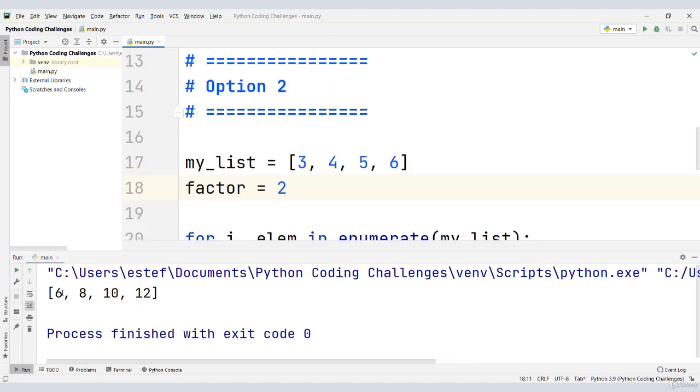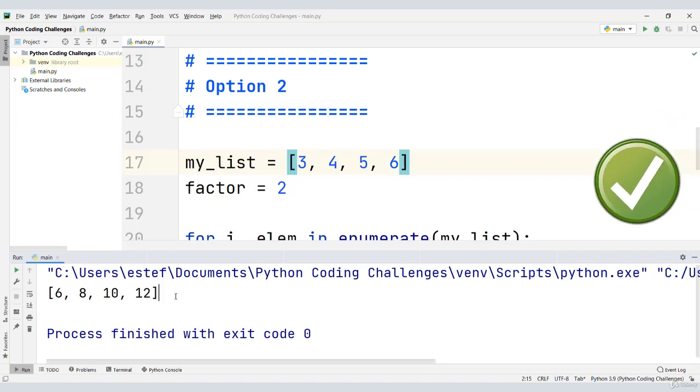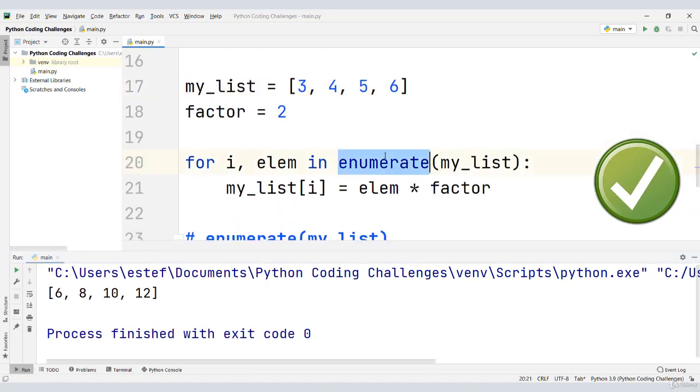You can see that the output is 6, 8, 10, and 12 in a list. And this is the original list, 3, 4, 5, and 6. Each one of the elements was multiplied by 2. And this is the new value of the list. Great, so now you know how to solve this coding challenge with these two alternatives. Enumerate is an awesome tool that you can use to write more concise Python loops whenever you need to work with the indices and their corresponding elements.